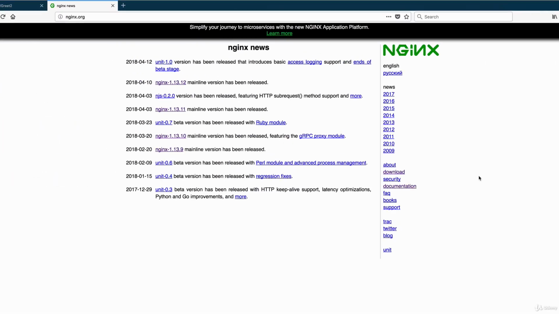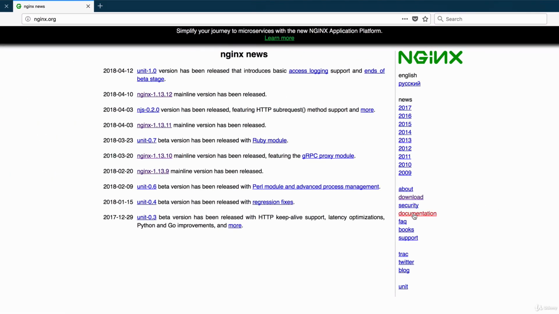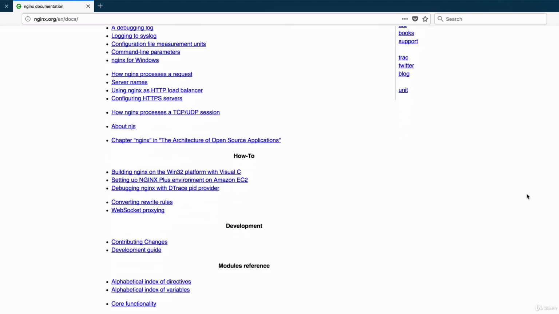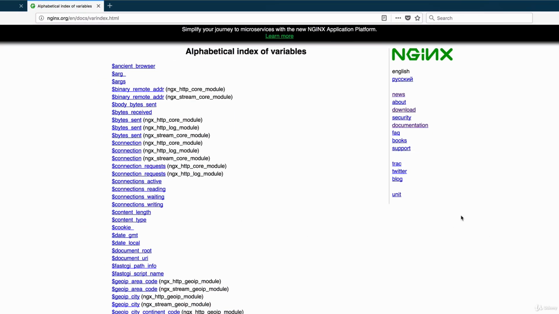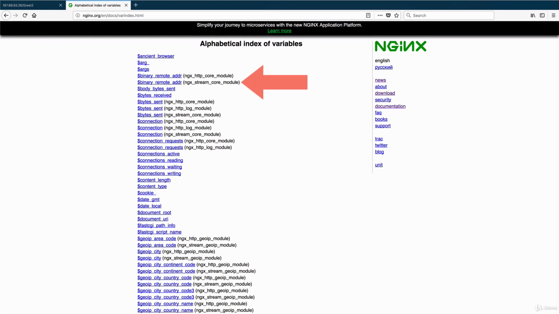We can find a list of these Nginx variables in the nginx.org documentation, Alphabetical Index of Variables, which lists each of the available variables with the module that makes it available. Modules like http_core and http_log already being part of Nginx, so you don't have to manually add them.